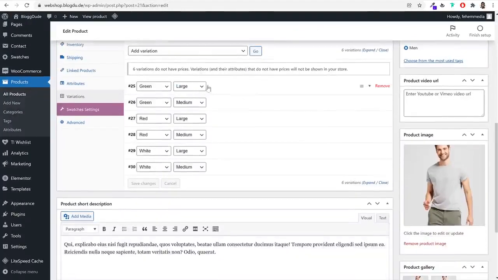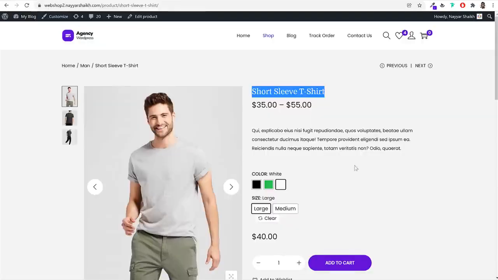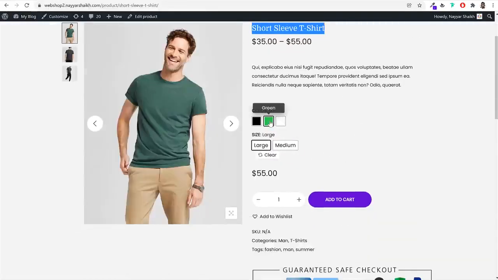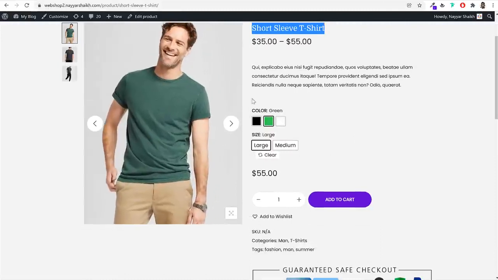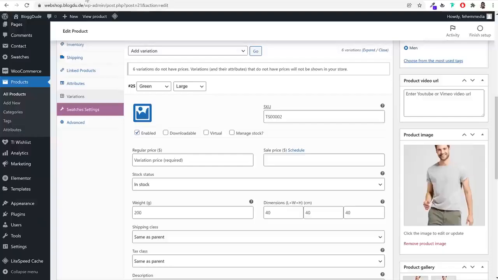Now first we have to set options for green large. Whenever somebody selects green, I want the image to automatically change and the pricing also to change. For example, here it is, as you can see, green large 55. If somebody selects green medium, it will be 45. If somebody selects black, image changes, price changes, and so on.